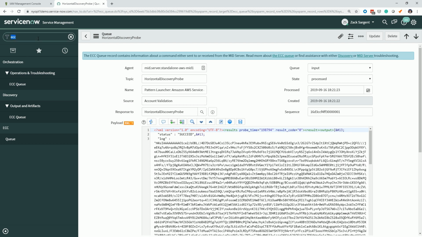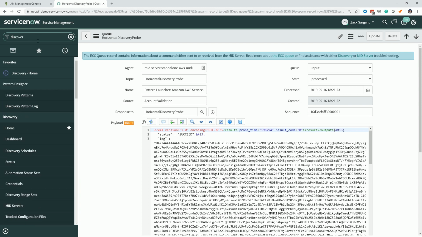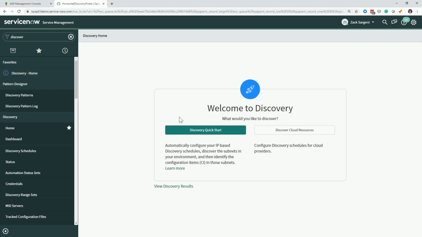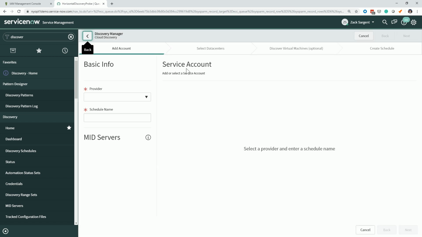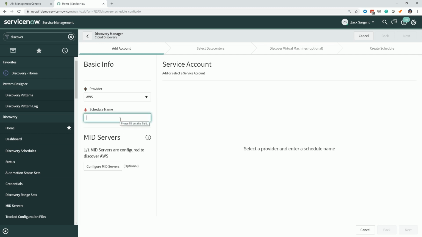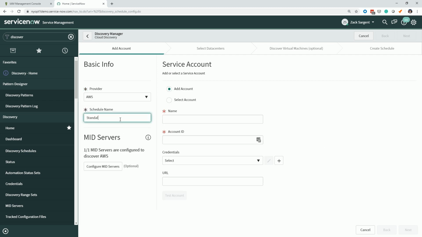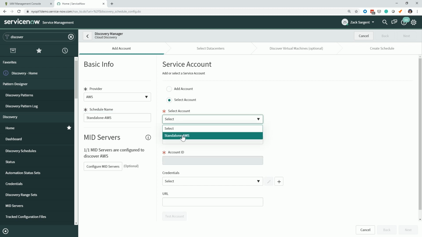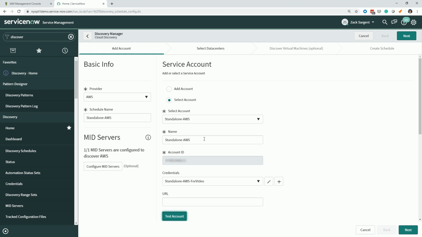Okay, let's go back to our discovery setup. And let's go back to Discover Cloud Resources. Let's see if we can recover this wizard. Uh-oh, doesn't look like we can. So we're gonna have to put this in again. Standalone AWS. Is there an account here? Yes, there is. I can select an account. That's great. All right, so I didn't lose anything.